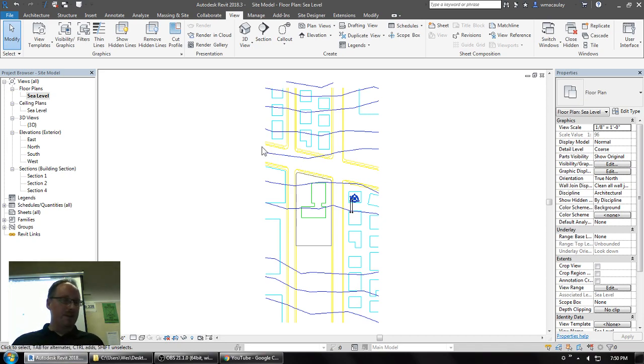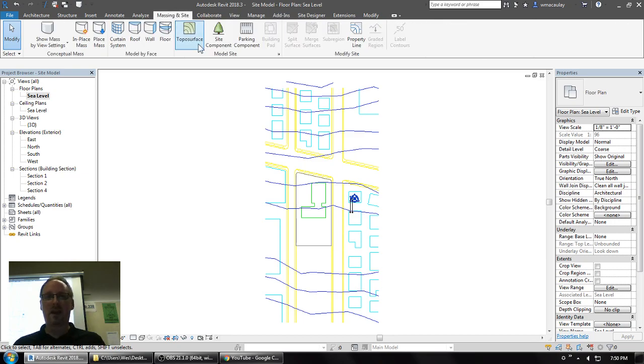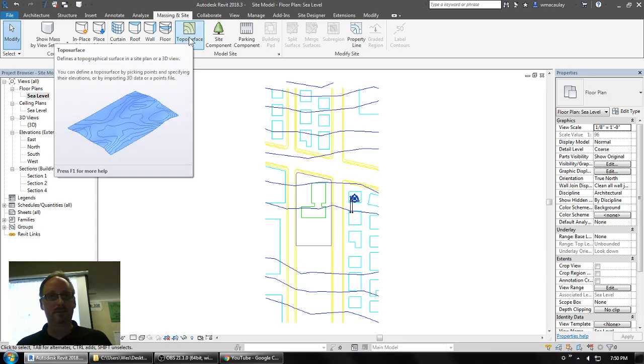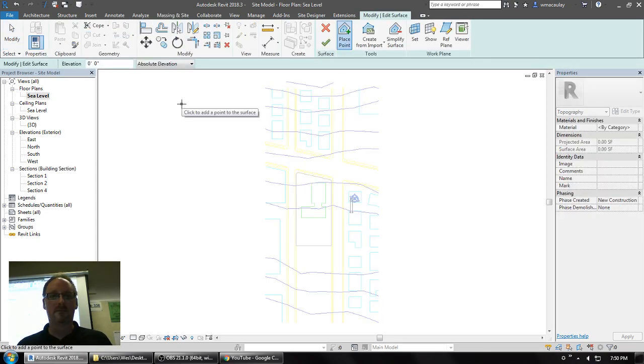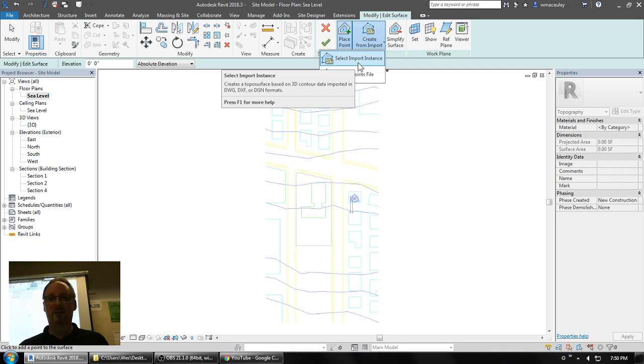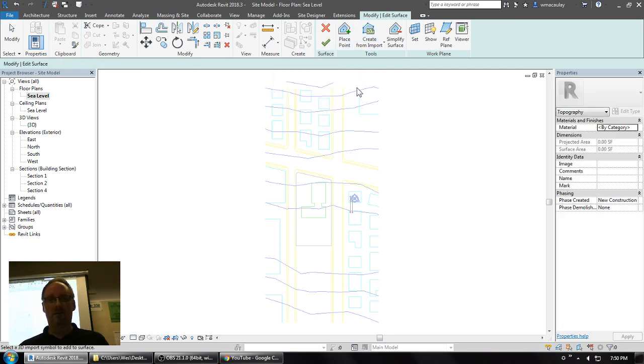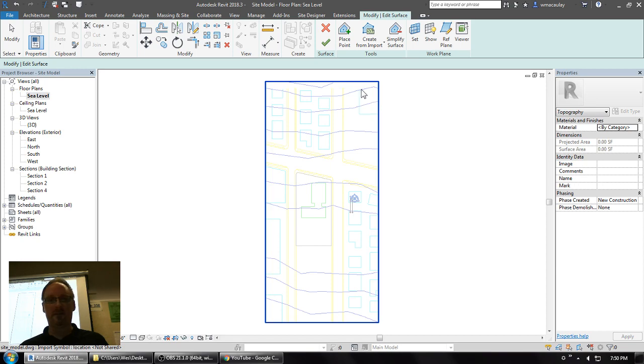Okay, so we're going to start from scratch here. First of all, making the Toposurface. So go to the sea level floor plan, and now we're going to go to the Massing and Site tab, and we're going to choose the Toposurface tool. Now, generally speaking, when you get a topography provided to you by the surveyor, you should be able just to use the AutoCAD drawing provided. So from the Create from Import menu, choose Select Import Instance, and that will allow you to pick the CAD file. You get the blue bounding box around it.